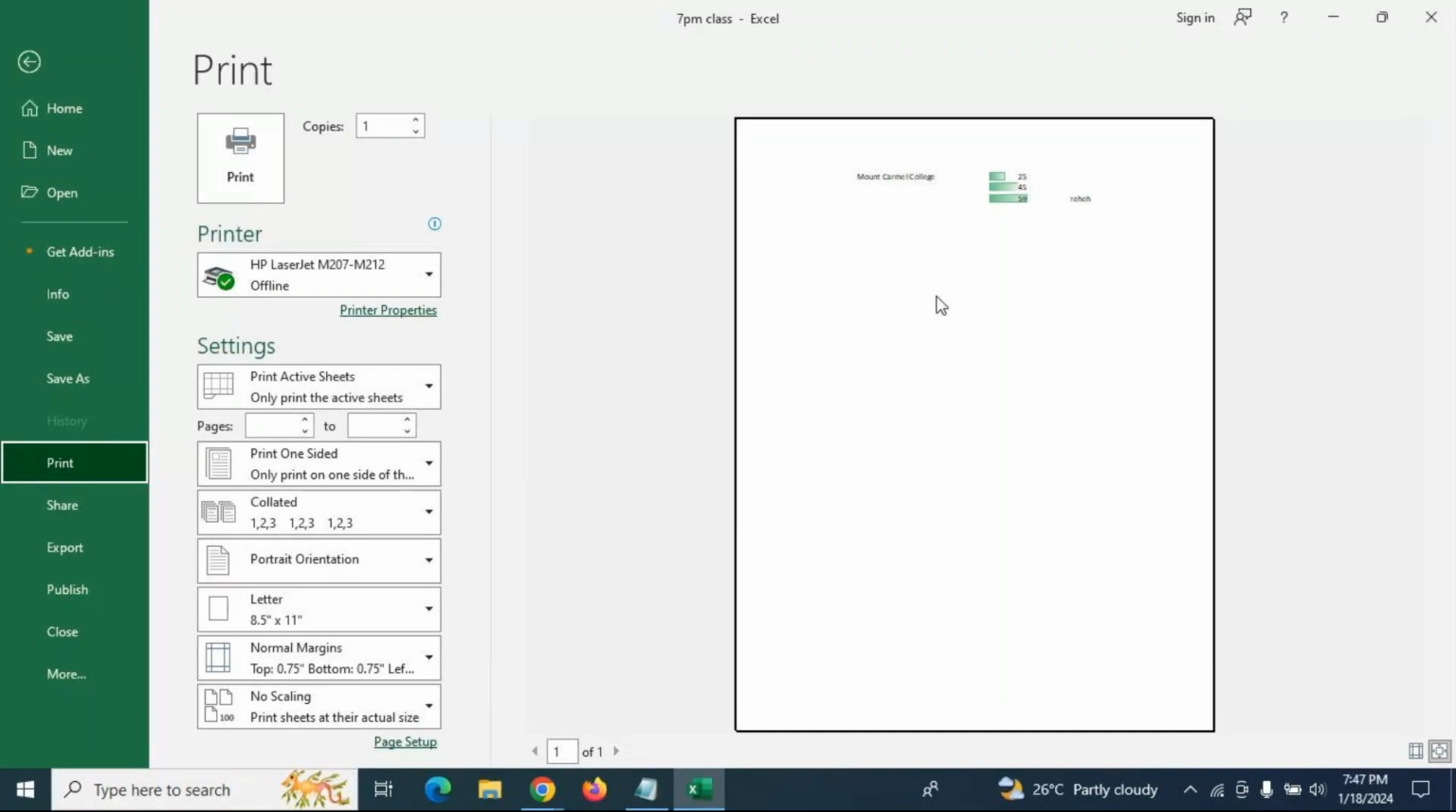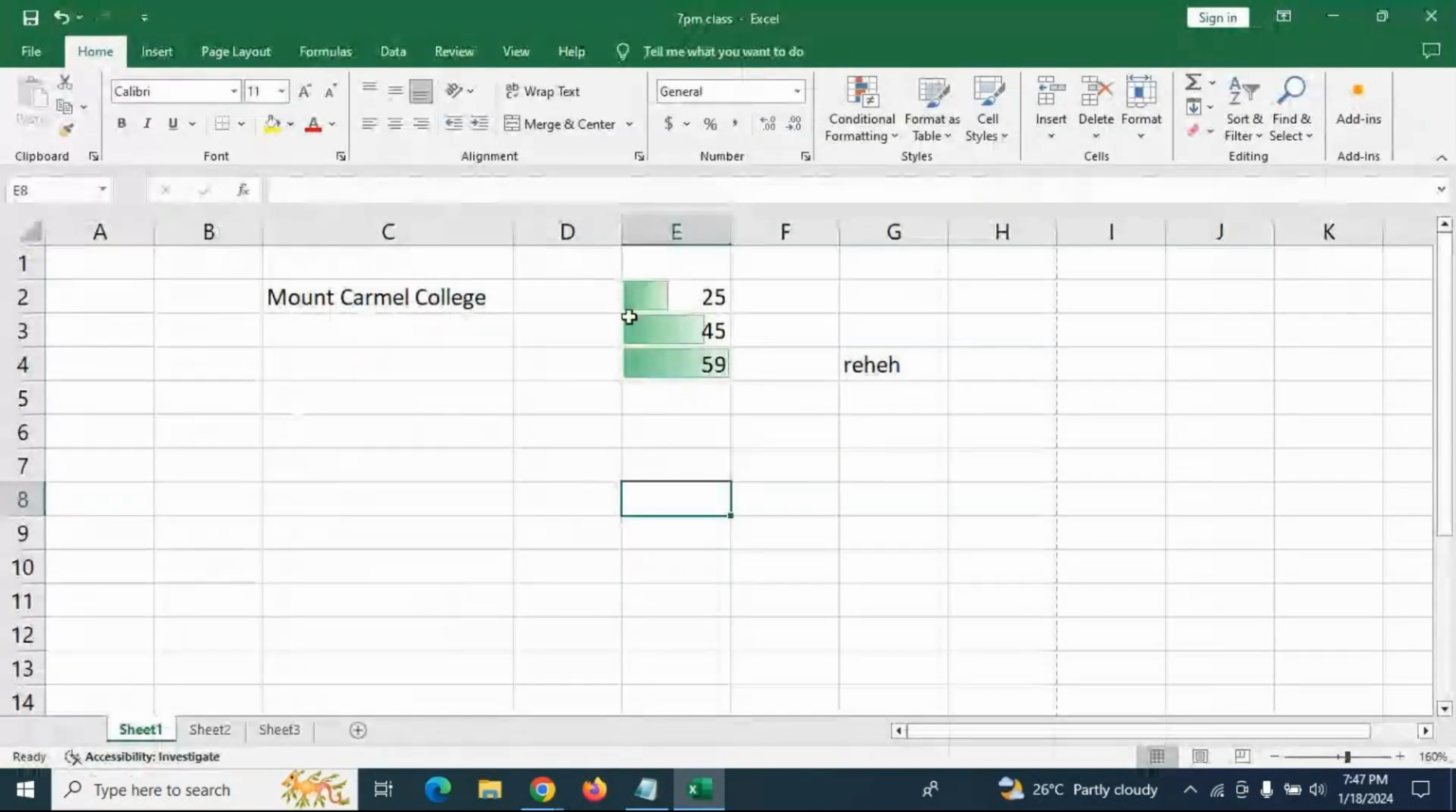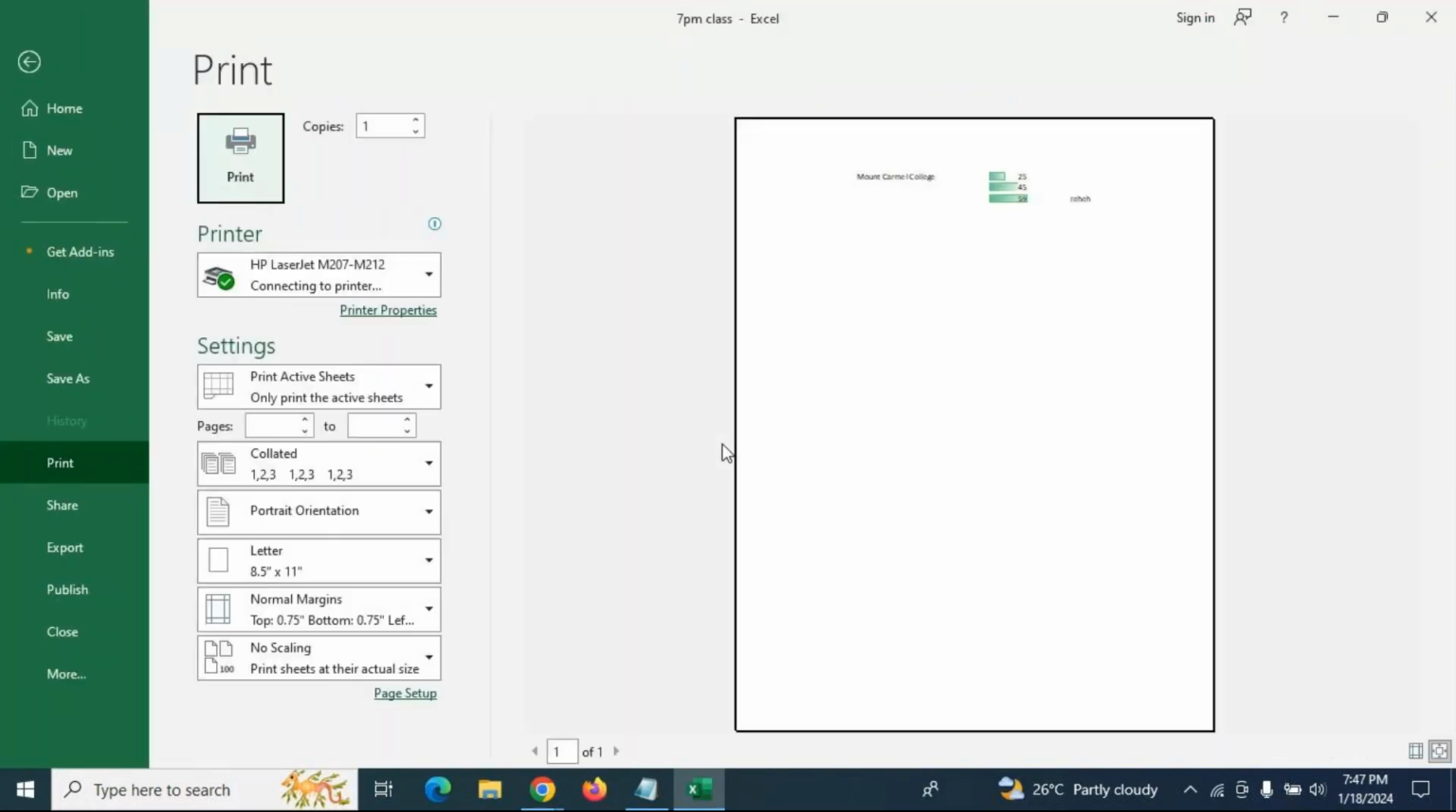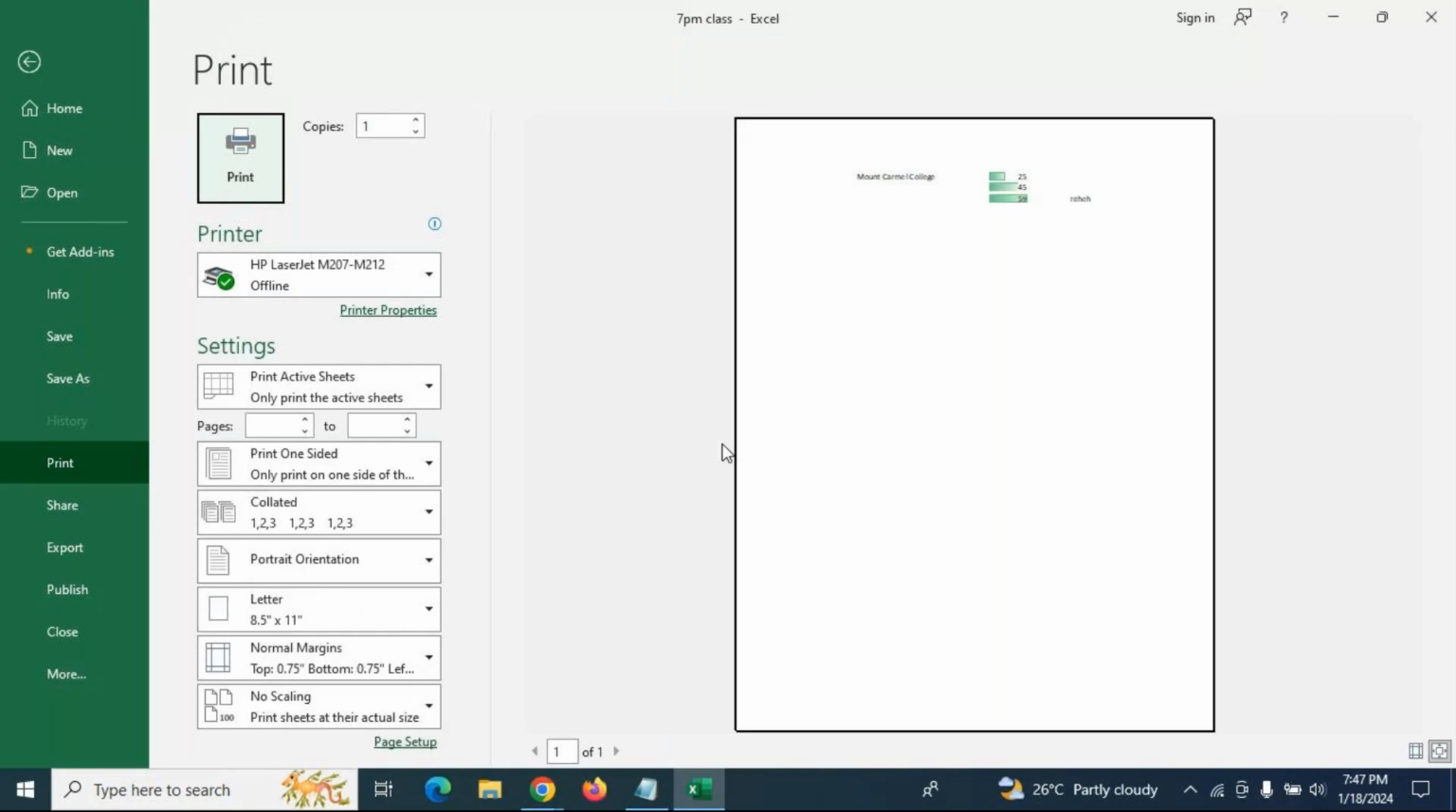Say for example, here you will be getting the content. From this particular Excel workbook, if you want to go to the print menu directly, you can use the shortcut key Control P. Control P is the shortcut key for print. It is very easy to remember: Control S for save, Control N for new, Control O for open, then Control P for print.